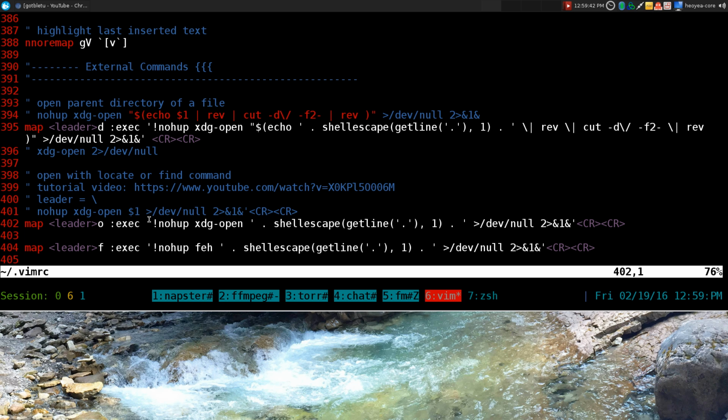And the only difference here is that in bash we would use a $1 for the argument, whatever it is. In Vim they don't actually have a $1, but we can use Vim script, and this one is shellescape, and it'll get the current line, whatever that current line is. That will be your argument, right?